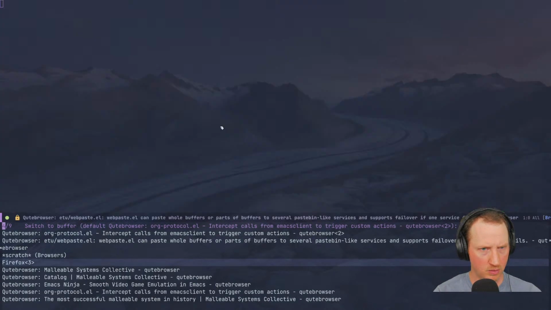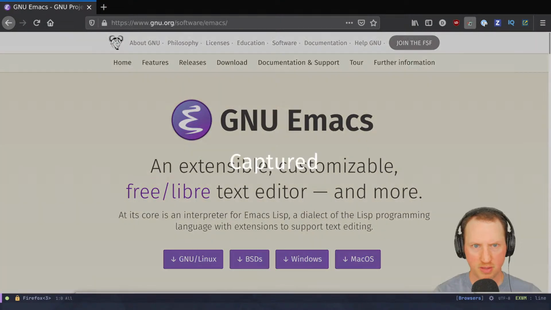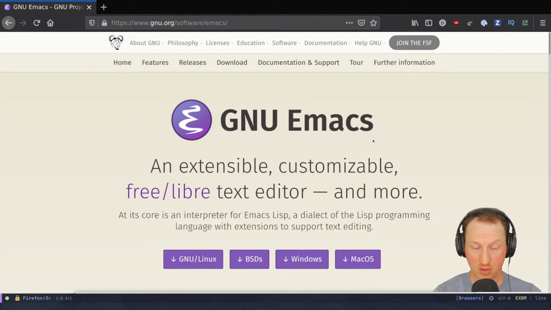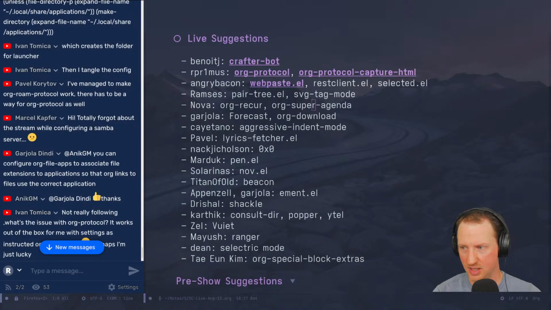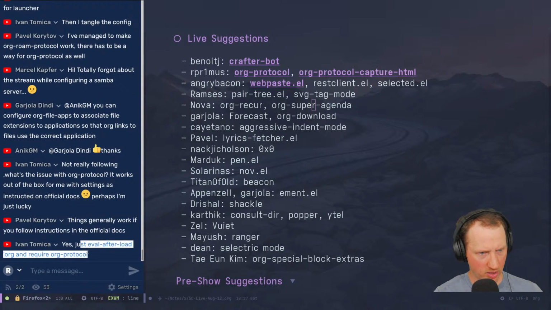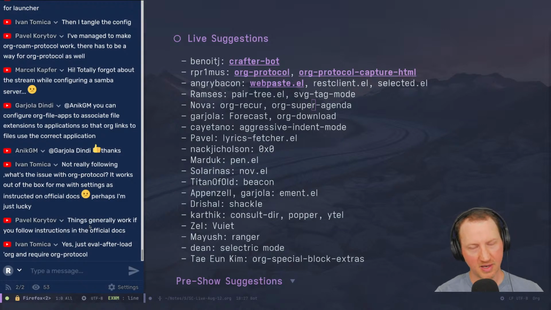Go back to Firefox. Press that button. Yeah. Does it work? Yeah, so it doesn't work by default for me, so I think I'm going to need to do something extra, which is what I assumed. Eval after load org and require org protocol. So yeah, like I said, in Geeks, with the setup that I have, certain things that should normally work by default do not work, and I have to do extra steps usually, so that's the problem we have right now.